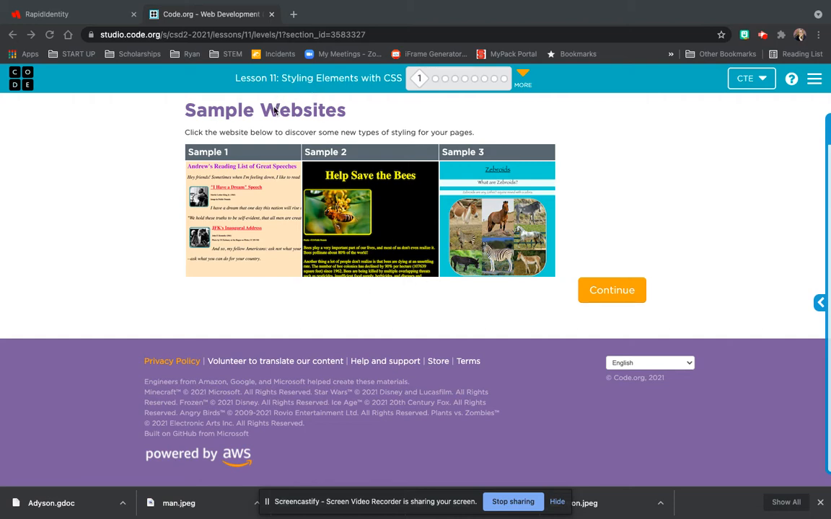And it is going to be all about styling elements with style sheets with CSS. So we have learned how to input images in Lesson 9, and today we're going to learn how to do some things that are going to make our websites really stand out and look even cooler.